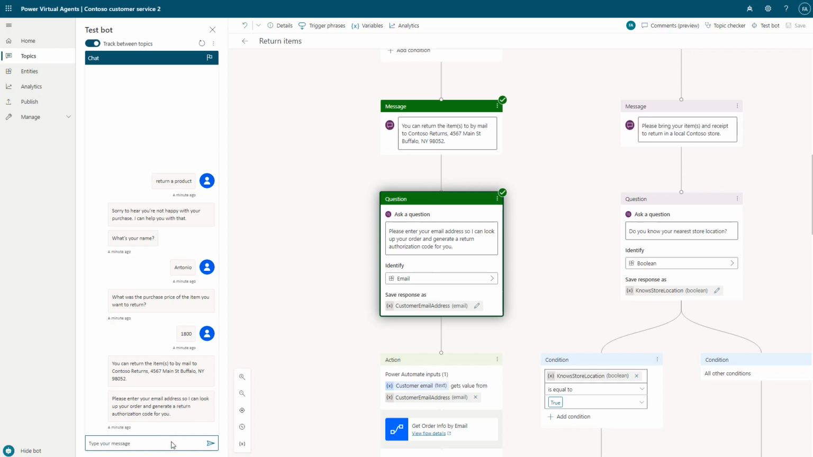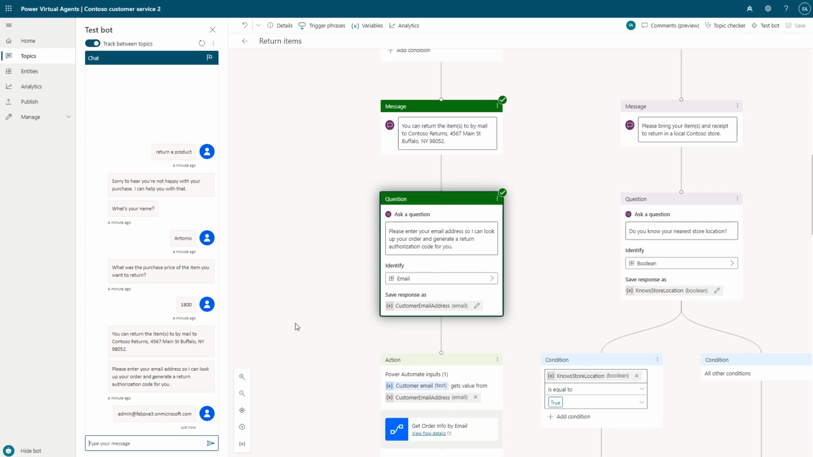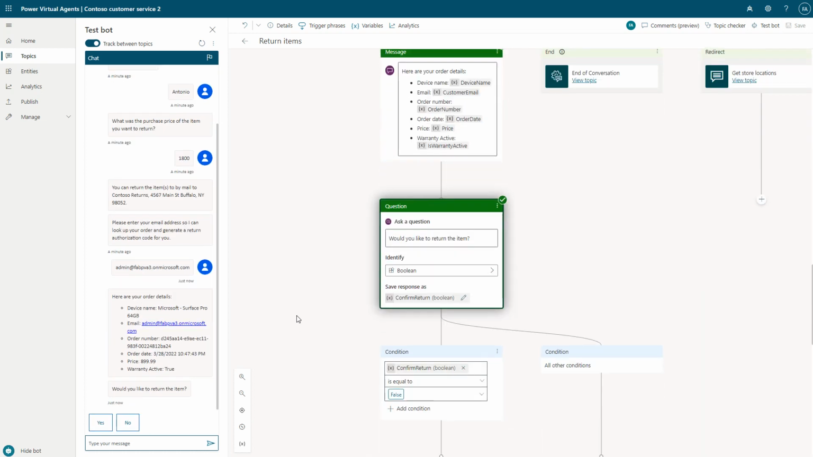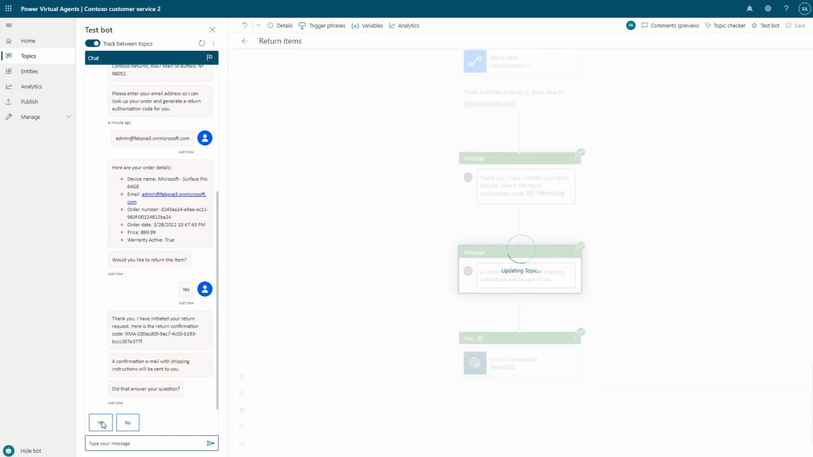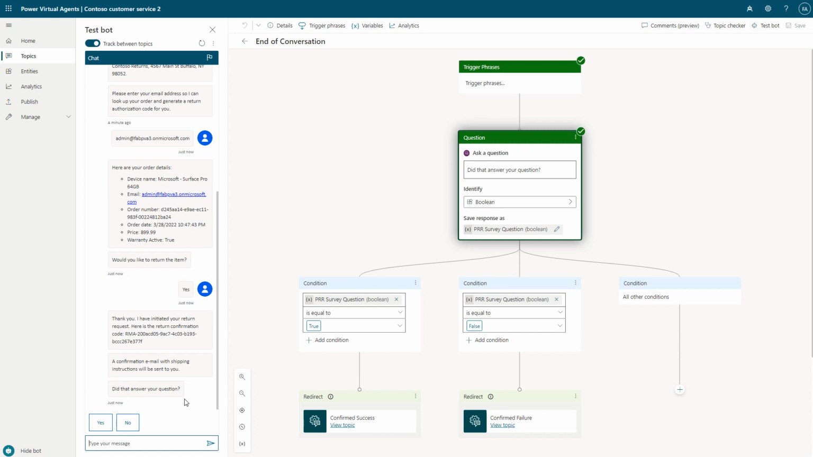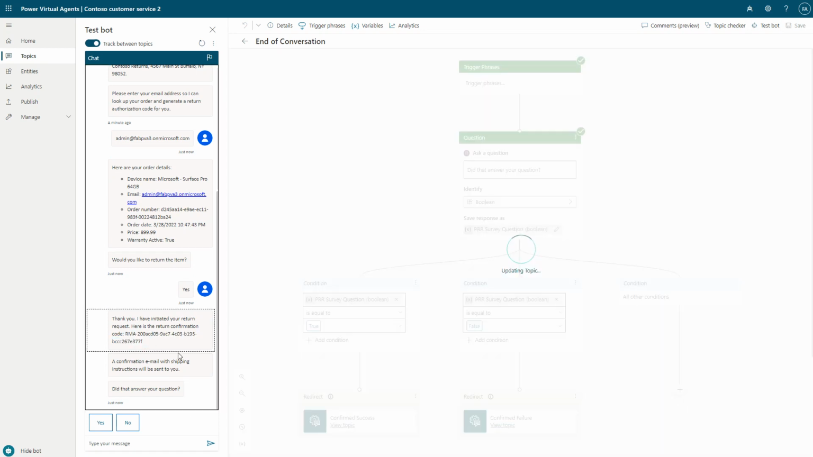For this example, I'm going to use the email that I'm using for this exercise. Your email will differ. You can just type in anything here really. And as you can see here, we have our device, order number, and everything here. Now we will click yes for would you like to return the item. And now the bot is going to do a return confirmation code, which is right here.